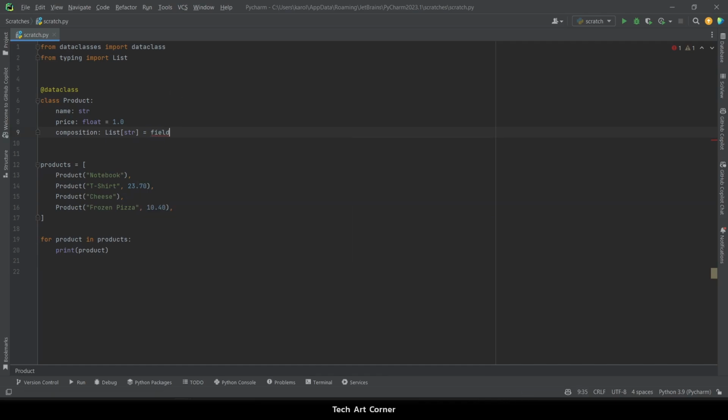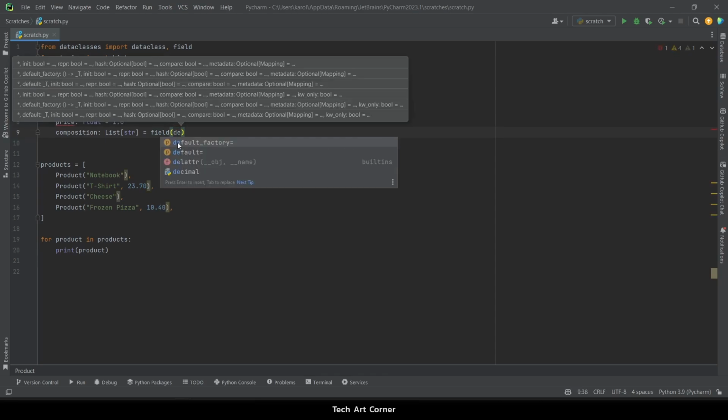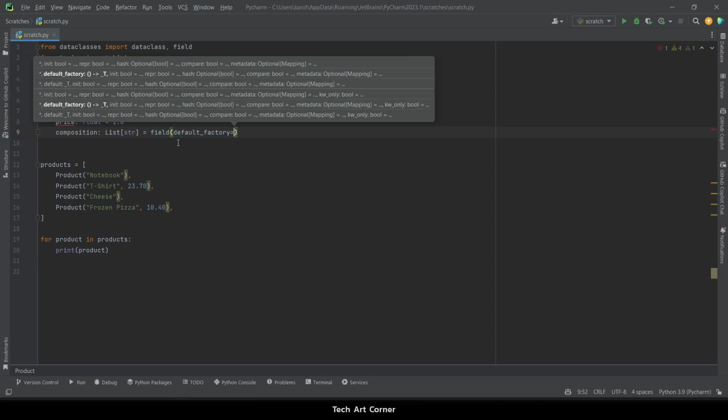Actually, not a keyword, it's a factory that creates objects for us, and we have to import it from the dataclasses module. And there we can give it a default factory value, which should be some function or method that returns the desired value. That sounds a little bit ambiguous, but it's actually simple.